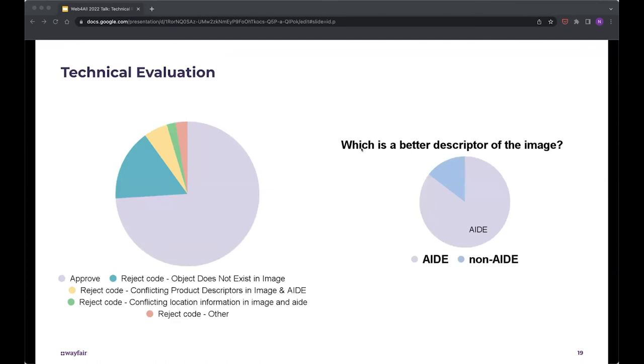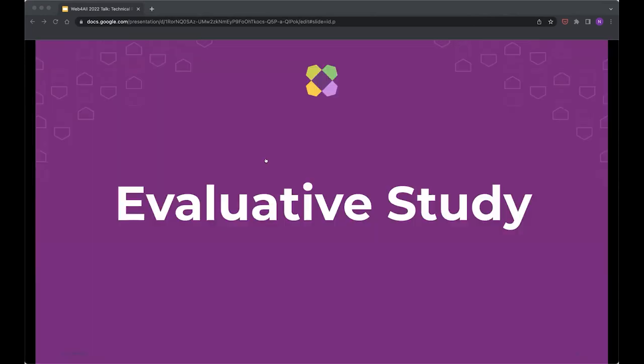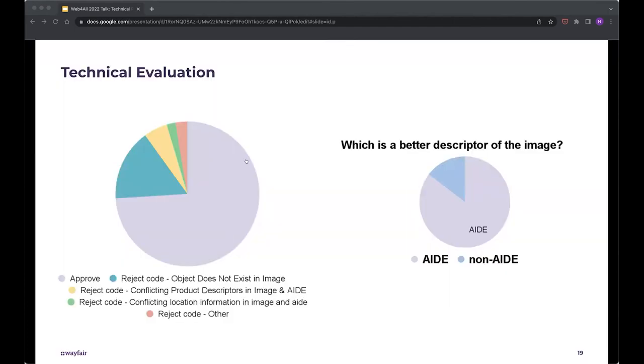Coming to a couple of our results, 74% of AIDA alt text was approved, meaning that all objects in the alt text were present in the image and correctly described. AIDA also captures 73% of distinct items present in an image. And finally, AIDA was selected as a better descriptor 85% of the time over the current alt text on site. Only 16% of AIDA alt text included an object that wasn't in the image.